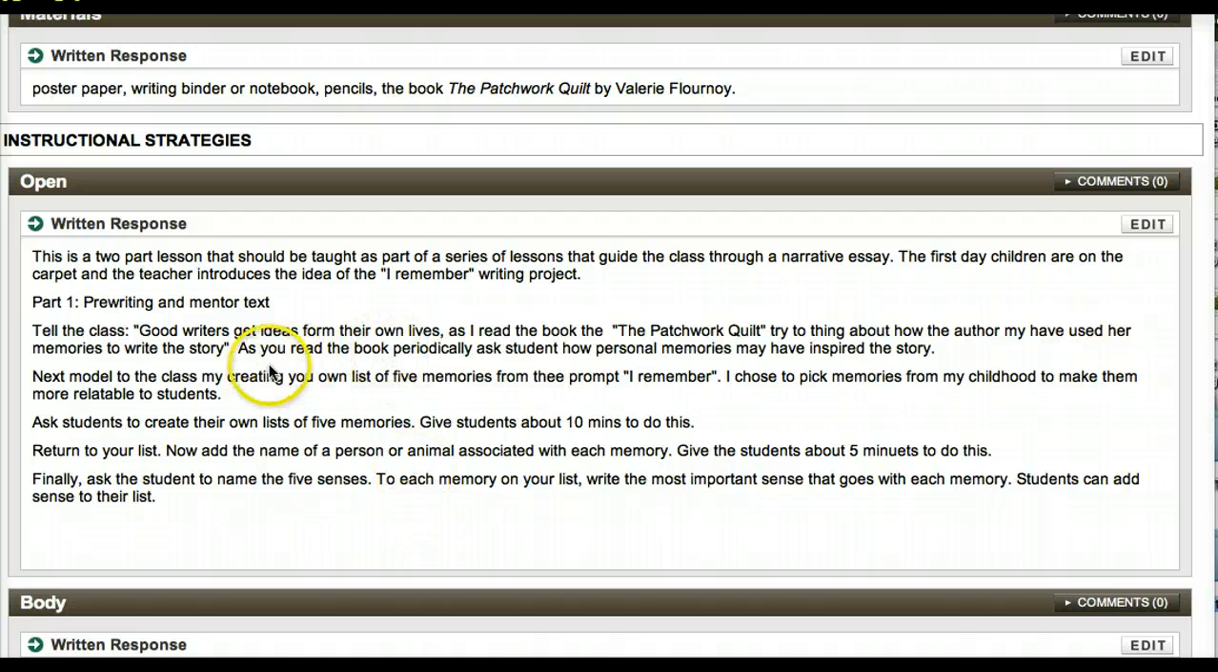This tells me the kids are going to do this. I've got no problems. And then you said you finally will ask the students to name five senses. I don't know how this is going to be. Are they just going to do it as they write? Are they going to do it as a whole group? You have to talk about this. You do almost get it.